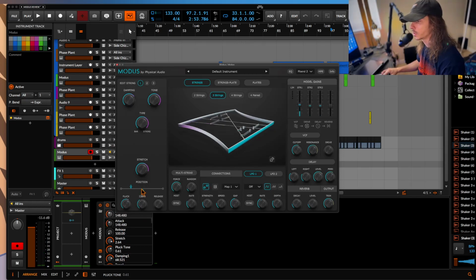You have attack, and then obviously release. So that's pretty standard. Within this, we've got multi-strike, which if you wanted to create kind of like an arpeggiator, we could do that. And one thing that I really like about this is that you can apply how much force is being added to that strike, which would be kind of like velocity, but I like that you can randomize the force or the velocity.